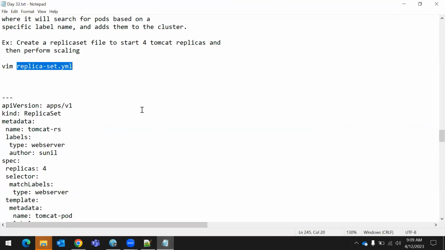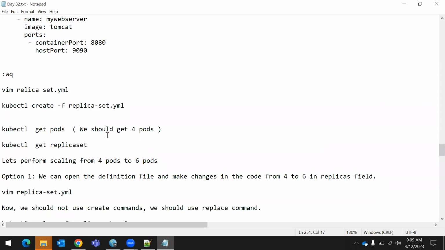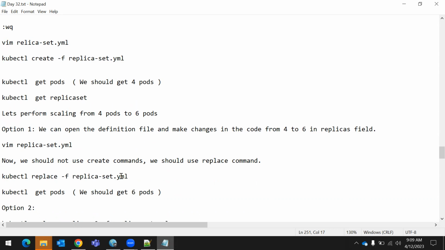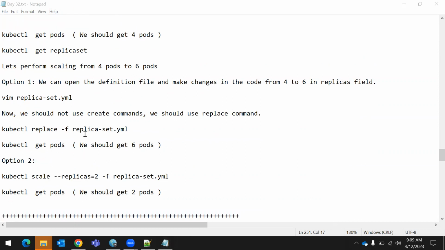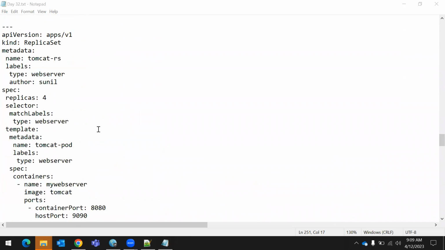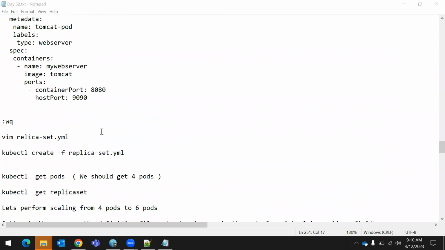Okay, let me check why. Actually, whenever we delete the YAML file, all the pods should also get deleted. But anyhow, they are not getting deleted. They are automatically getting created again. Usually the concept is like that: whenever we delete the YAML file, no pod should be there. All the pods must get deleted.